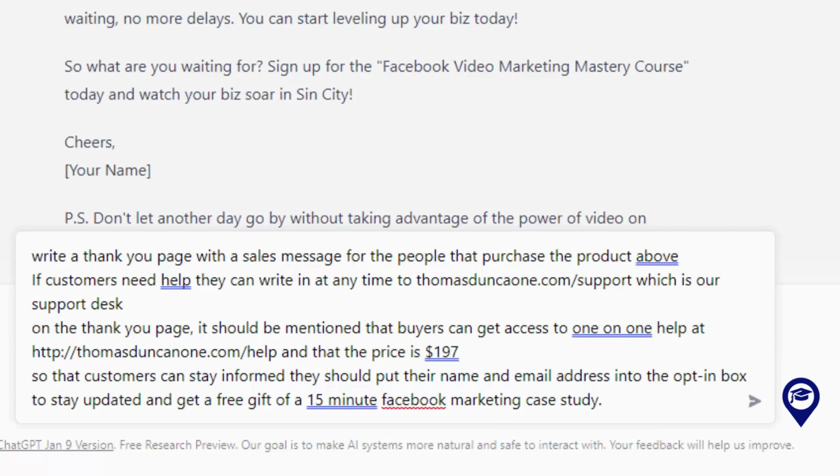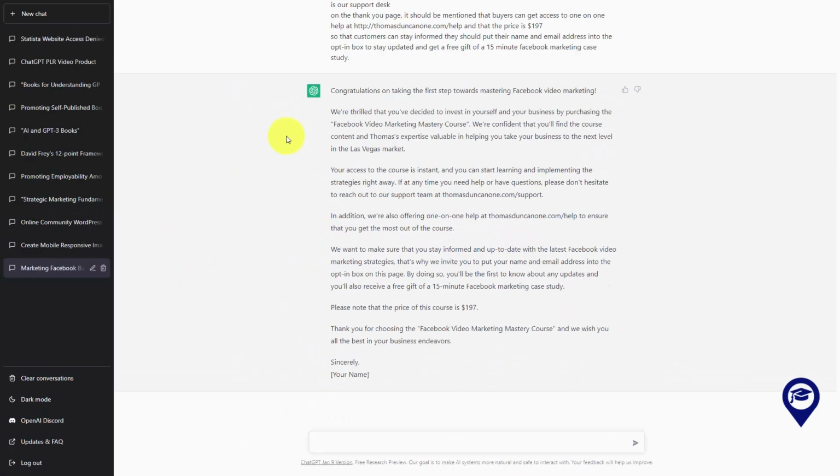So now that we have written out our instructions, we are now going to click Enter. Now again, we may or may not like the full text that we receive back from the chatbot.